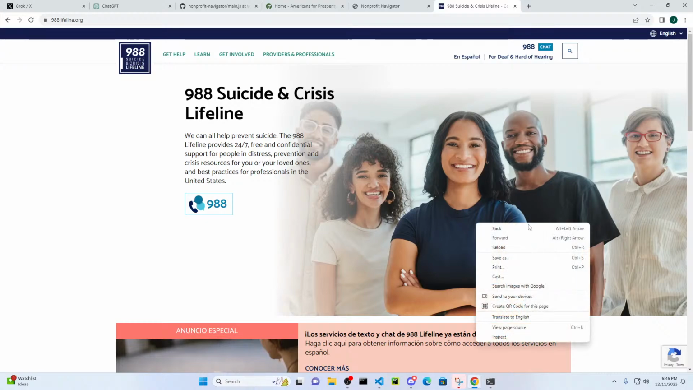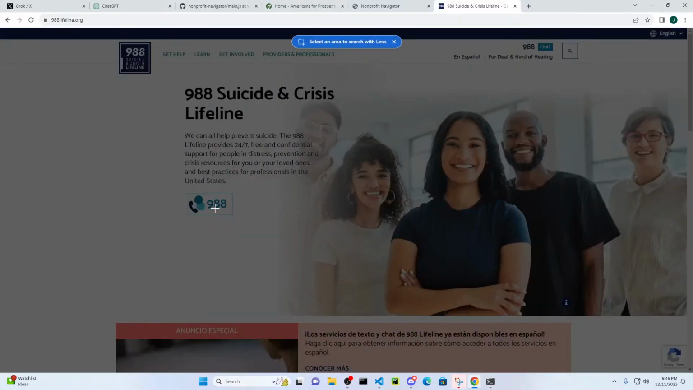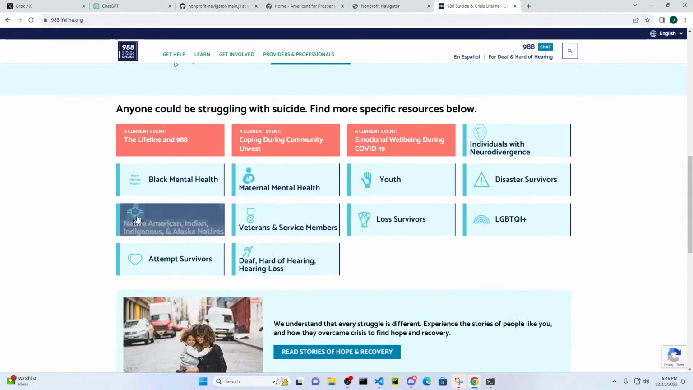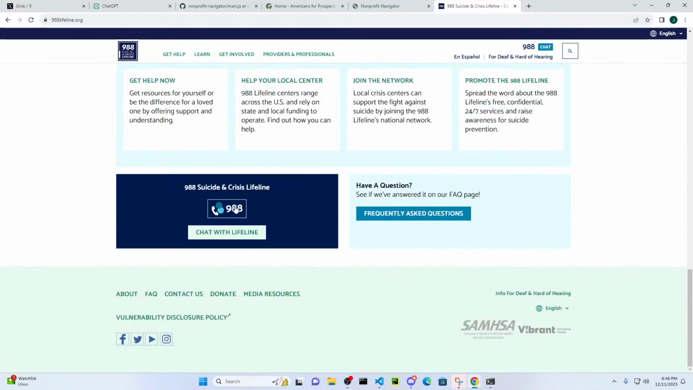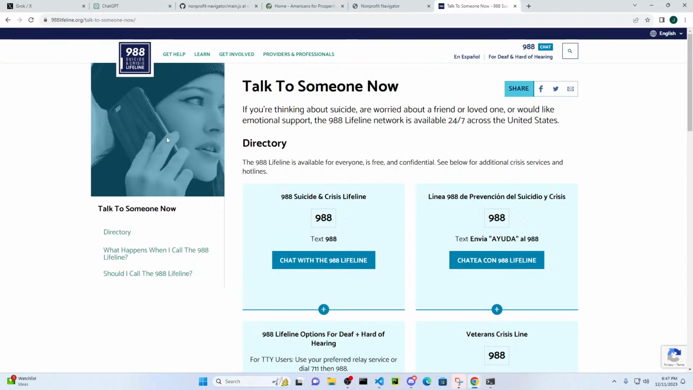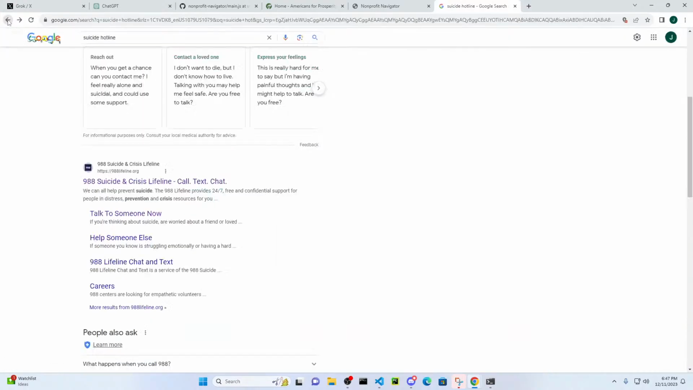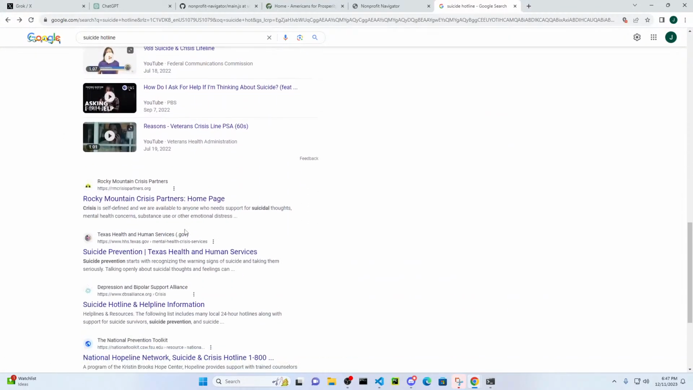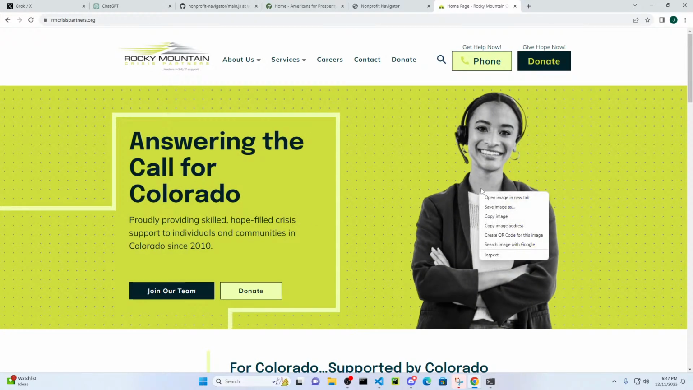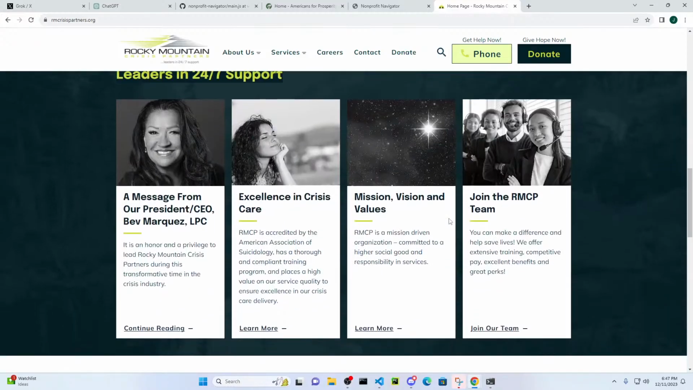I believe for most images, depending on the website, you should be able to open the image in another browser. If you're able to click the image on this site... you're not able to, so I'm going to go to a different site. So, open image in new tab. Yeah, that's the button. Let me just find a good one.